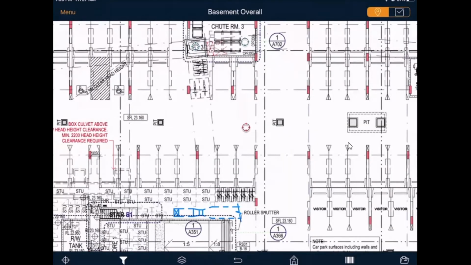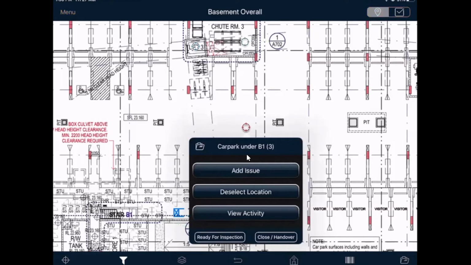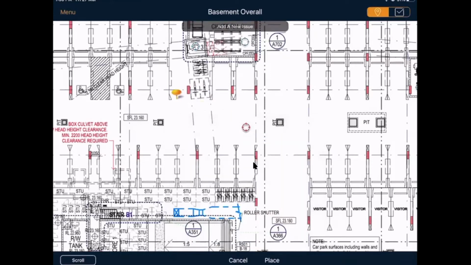So now we're on the basement overall floor and we're going to create a defect. We pick this location here. This location here is the car park under B1. We add an issue, place the pin in the actual exact location there is an issue or a defect. We hit place down the bottom here.